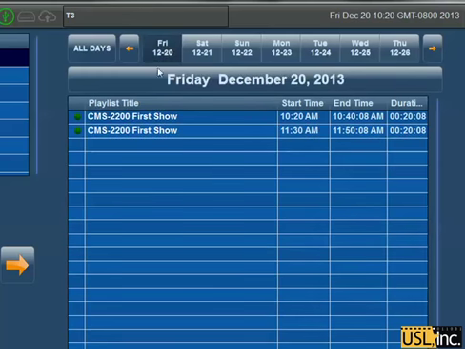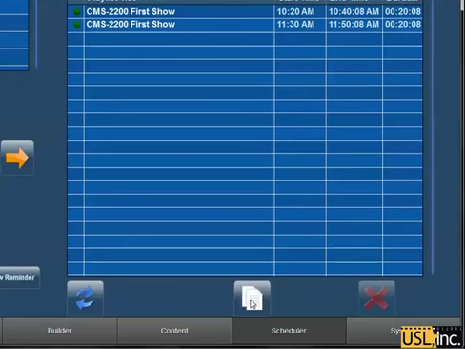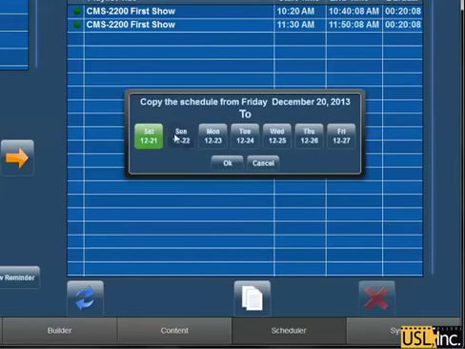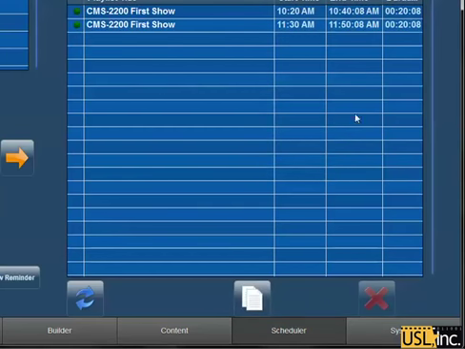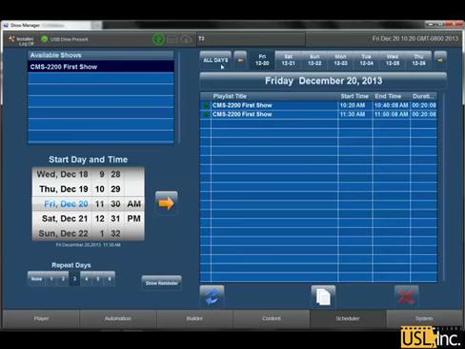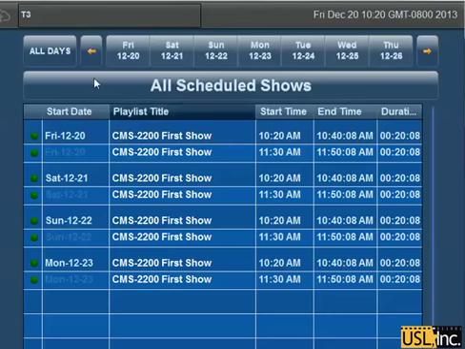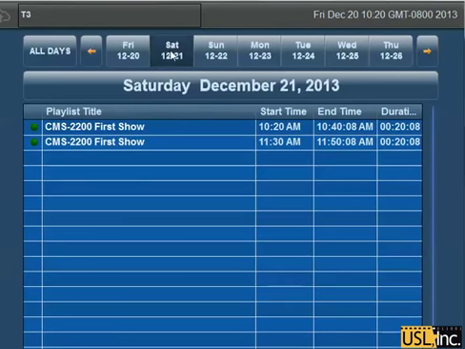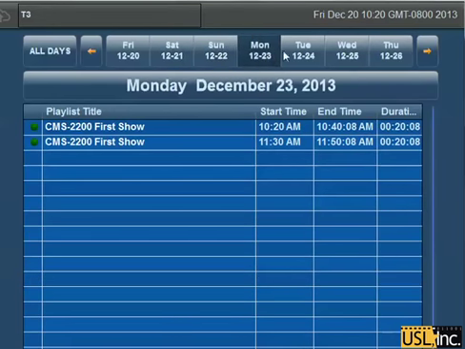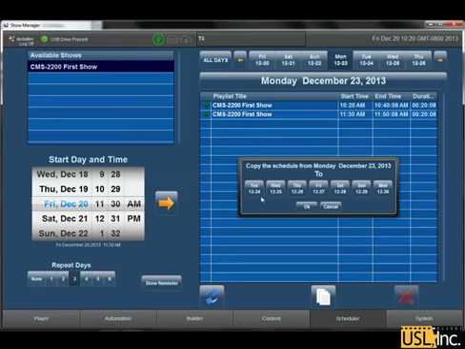Additionally, I can select an individual day and press the copy button at the bottom to copy all the shows I have scheduled on that day for 7 days following. Now that it's gone through and added all of those, each day from Friday through Monday will play a copy of exactly what I scheduled for Friday. We can start on Monday and copy again for another 7 days.